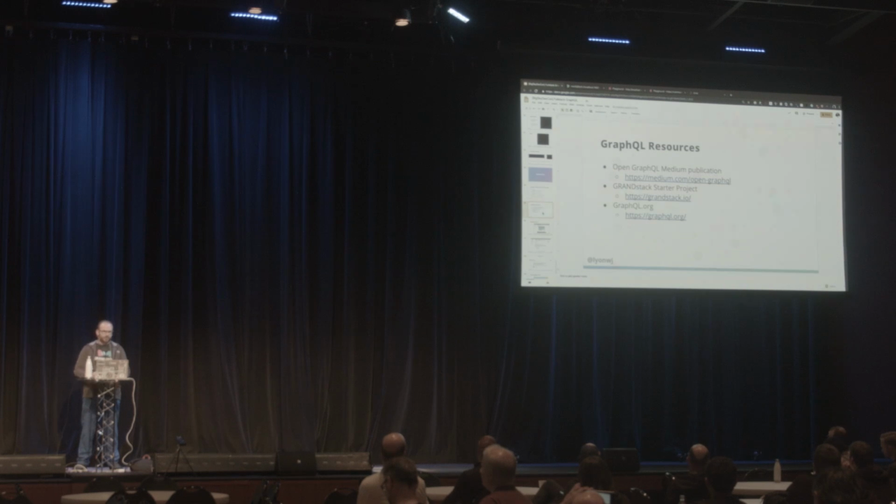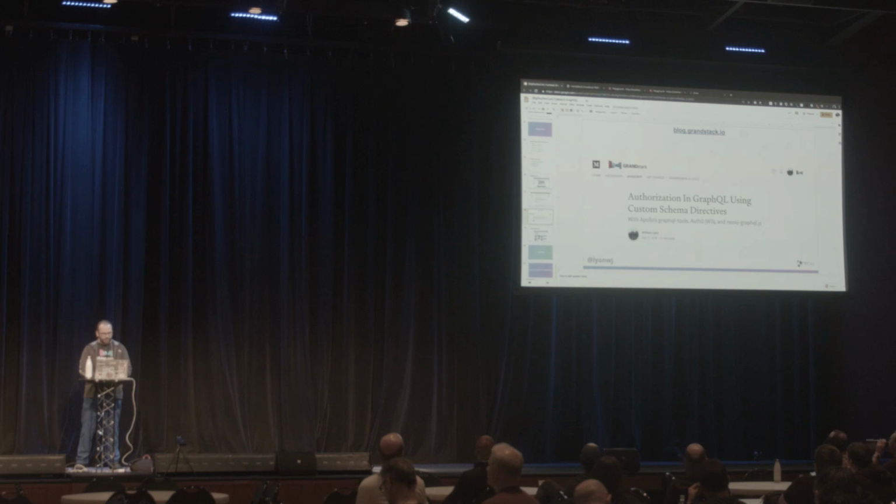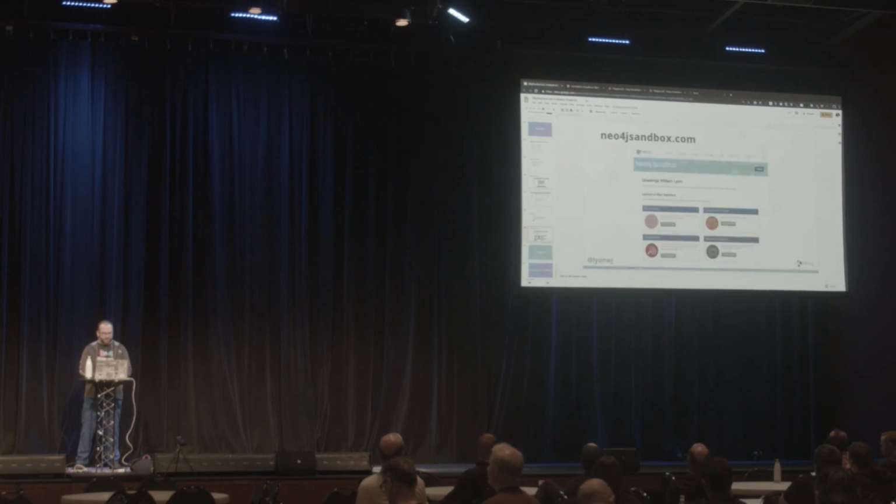There's lots of good blogs out there, documentation. GraphQL.org is the official GraphQL documentation, but there are some other resources as well. All of the code and the Neo4j GraphQL integration that I talked about is part of GrandStack. There's a GrandStack starter if you go to grandstack.io that has very similar code to the demo that I was working with. It shows you how to spin up both the back end and the front end. So there's a deep dive on authorization.